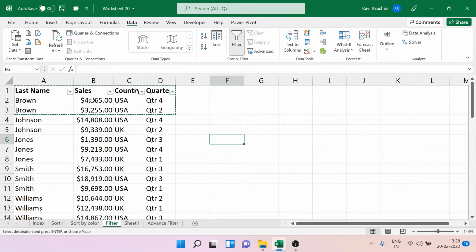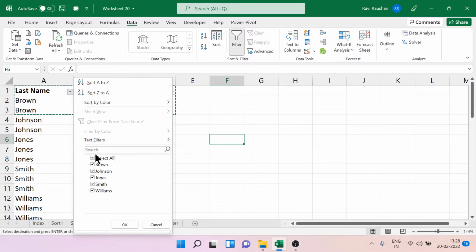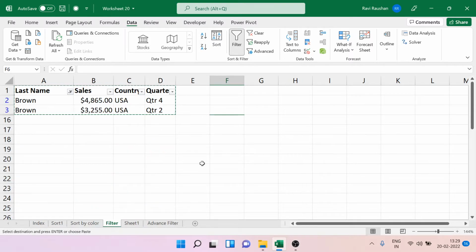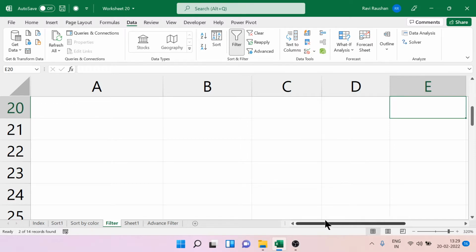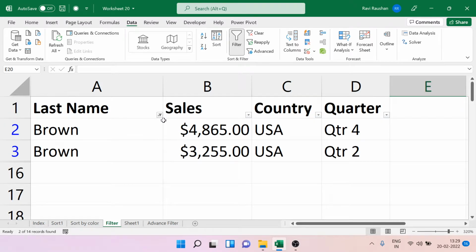Suppose this is already filtered data. The data right now presented in front of me is filtered data. How do I know by looking at it that the data is filtered? If data is filtered, it gives an indication that you can read simply. See this one, your funnel has appeared. Wherever the funnel has appeared, not the arrow, it means we have already done filtering based on this one.